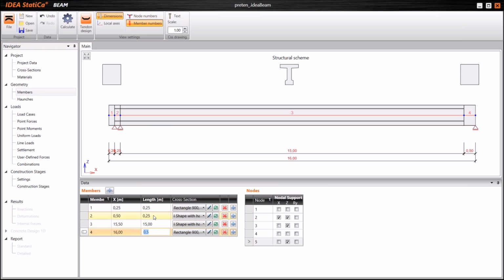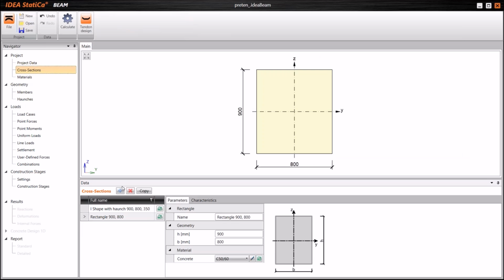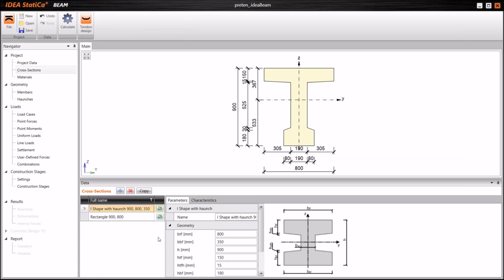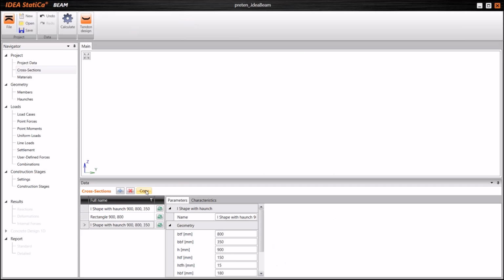And also the support here at node 3, I will switch off the members and now node numbers. So node number 3, and now last change will be rectangle. Now I have it as I wanted to have it. Of course, I can do it also in the other side of the beam. If I want to make it haunched, then I go again to cross sections. I select this ice section and I copy it.